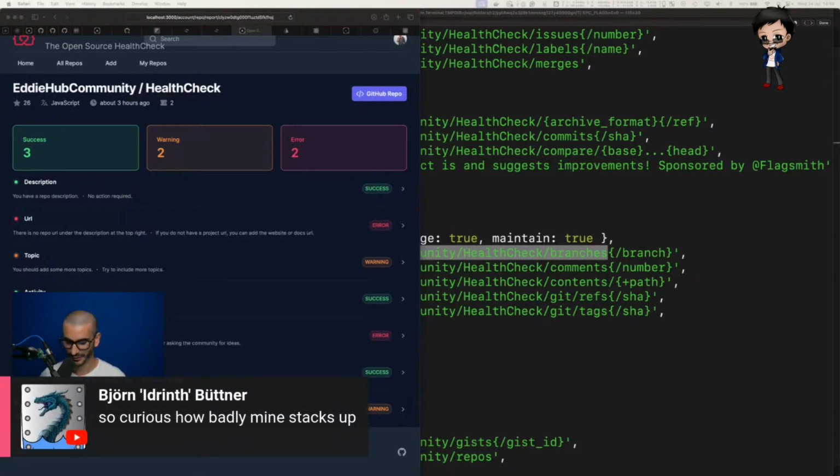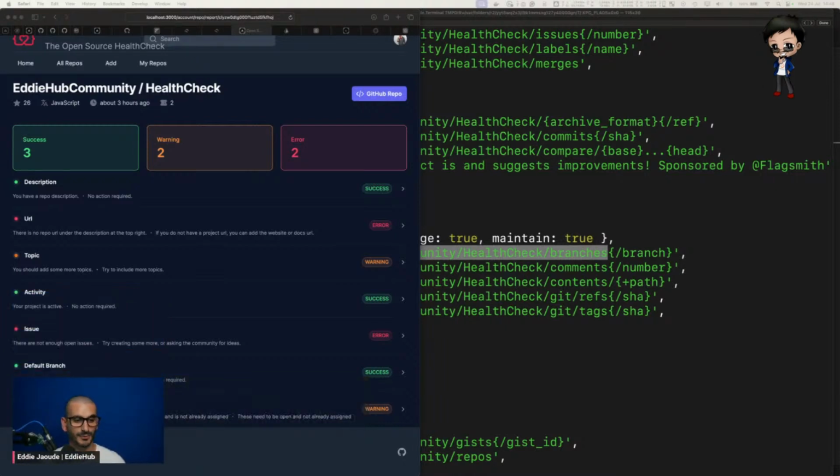I'm curious how badly mine stacks up. Bjorn, just share the name in the chat, everything from the slash onwards after github.com. So basically the owner and the repo, and we can add it. Again, we need to add more checks.